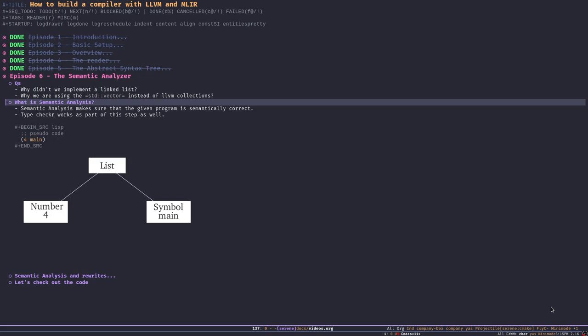We have talked about the AST and how it represents the syntactic form of the source code, but we never talked about what if we have code where the syntax is sound, but semantically it's meaningless, right? So the semantic analysis's job is to make sure that our program is semantically correct.